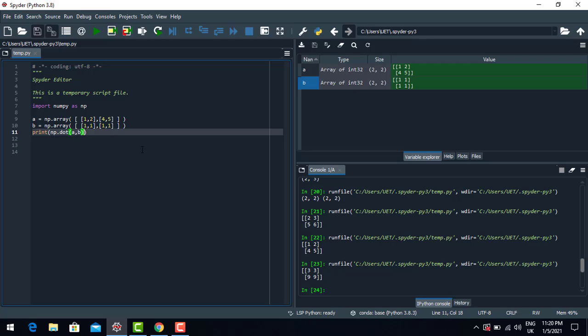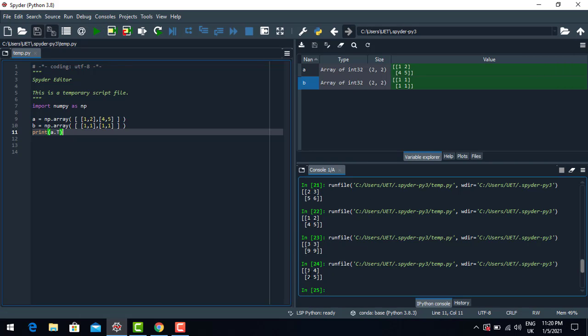Okay, you can take the transpose of the matrix. So say for example, I want to find out the transpose of matrix A. So write A dot capital T. By doing so, you can see that this is the transpose of this matrix. 1 2 has been shifted to column 0, and 4 5 has been shifted to column 1. So you can take the transpose by using dot T.